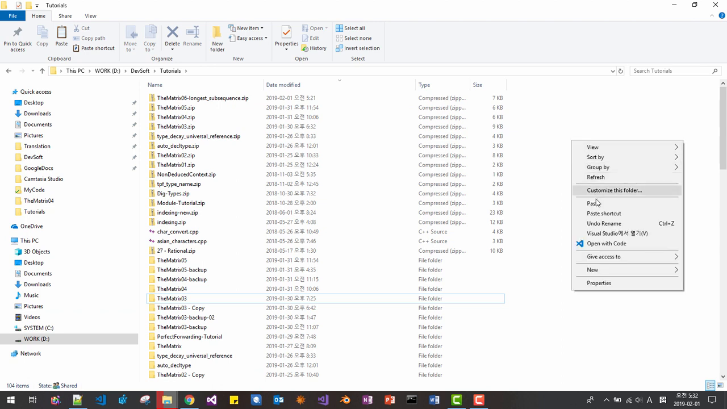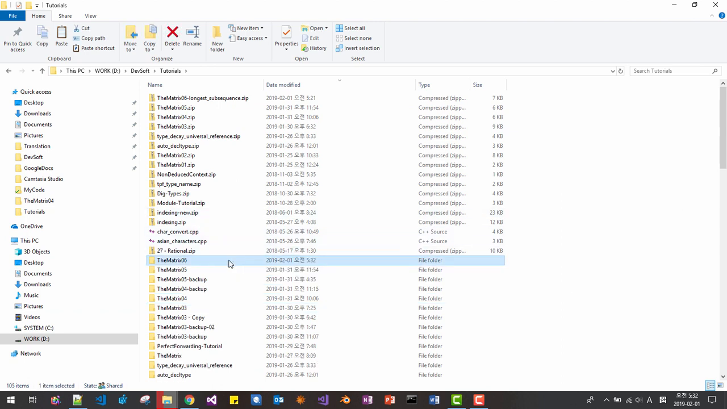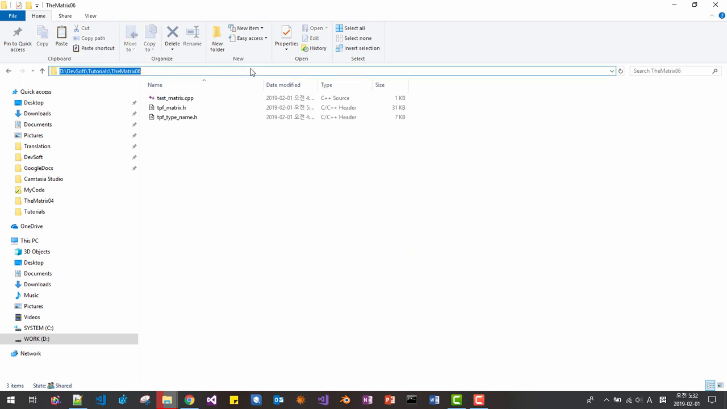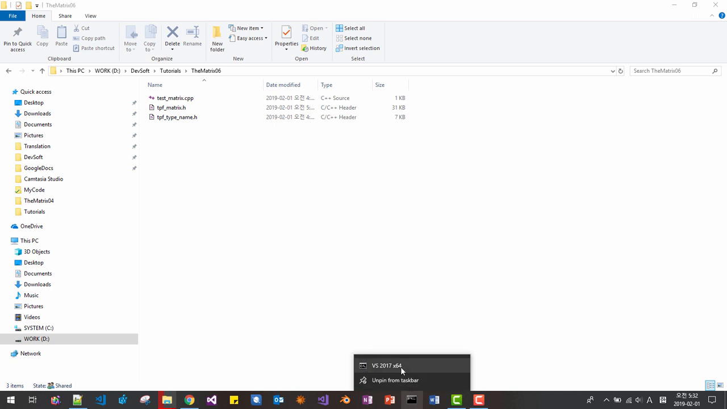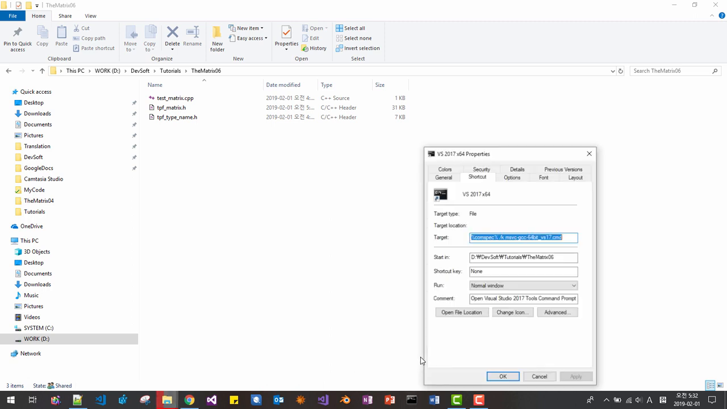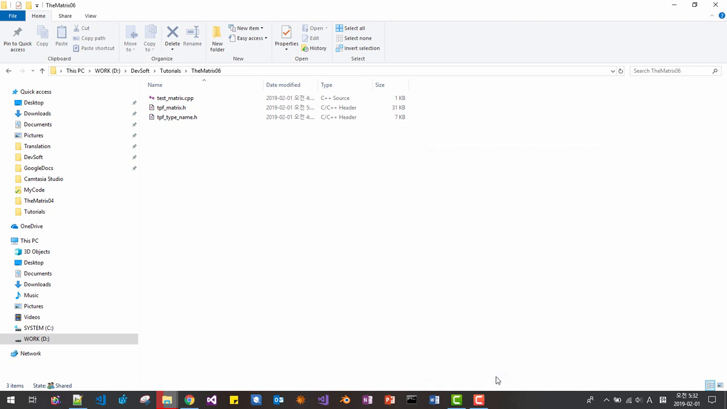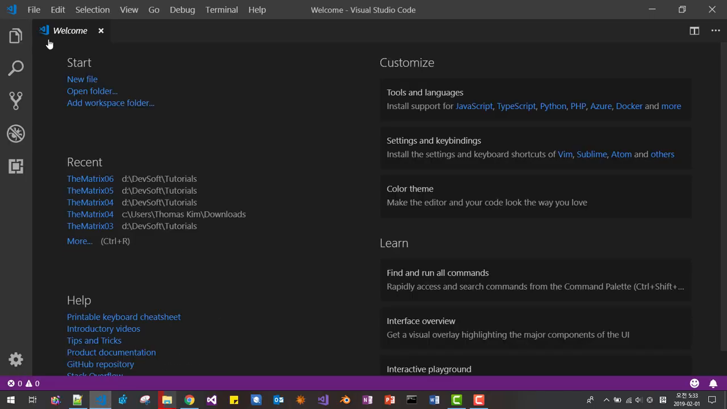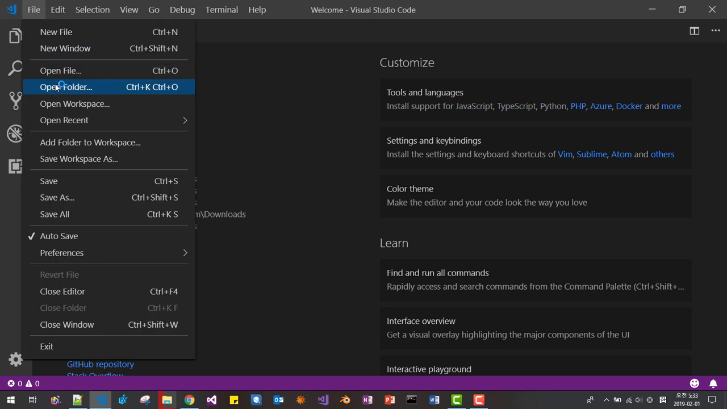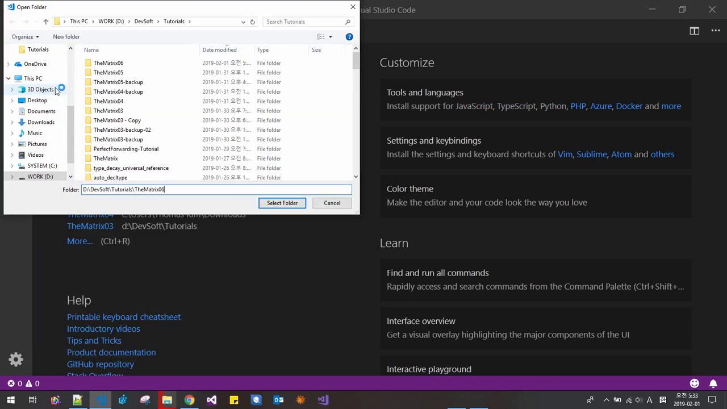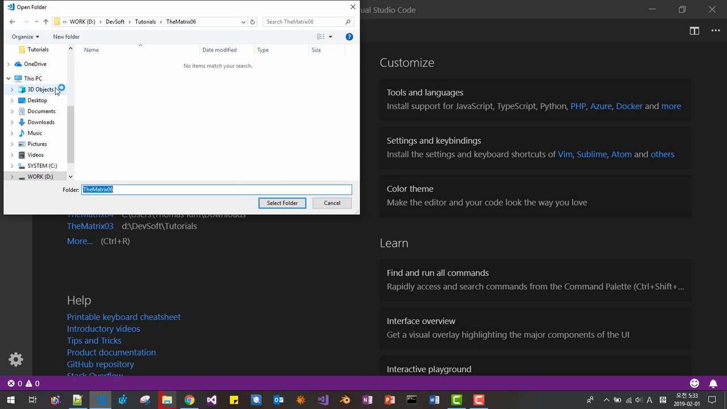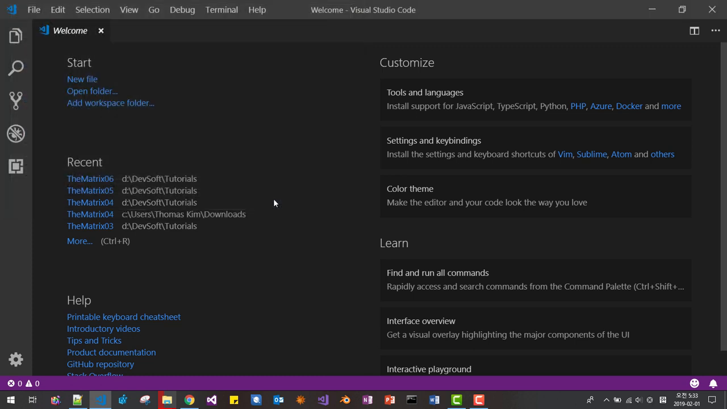to your working folder. Then double click the folder path. Copy the folder path and set your command prompt properties. Then paste start in folder, click OK. Then start Visual Studio Code. From file menu, open folder, paste the folder path, enter, select folder.